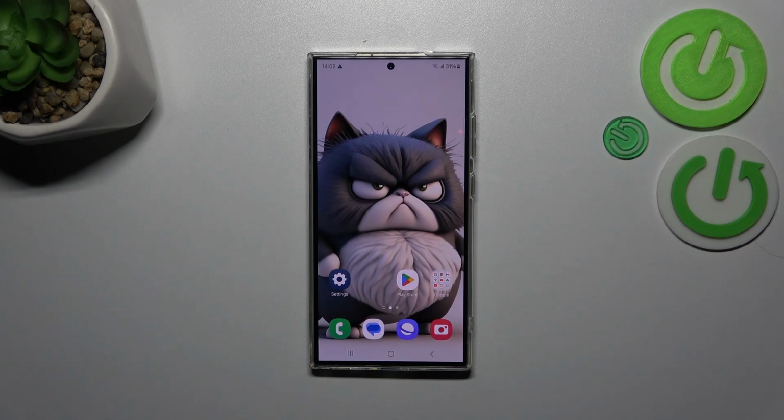Hi everyone, in front of me I've got Samsung Galaxy S24 Ultra and let me share with you how to turn off running apps on this device.